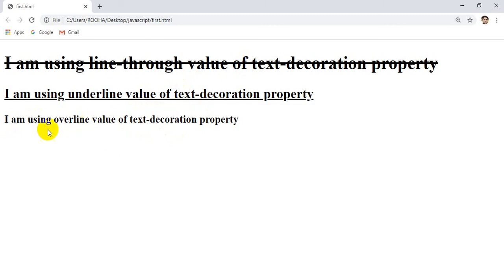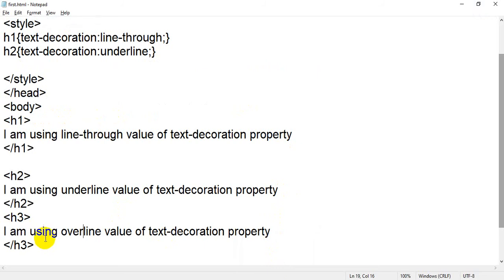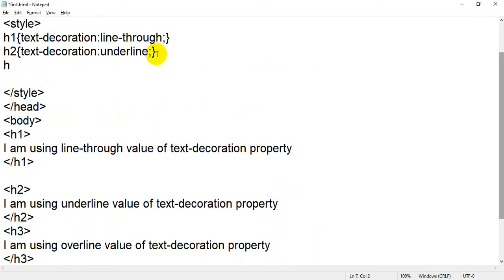Now I am going to assign overline. Overline means it will assign a line over the text. This is your text, so it will assign a line somewhere just above the text. So I am just going to add one more CSS rule over here. I will put H3, then opening curly bracket, closing curly bracket, then I will add text-decoration, then colon, instead of underline I will write overline, and semicolon.